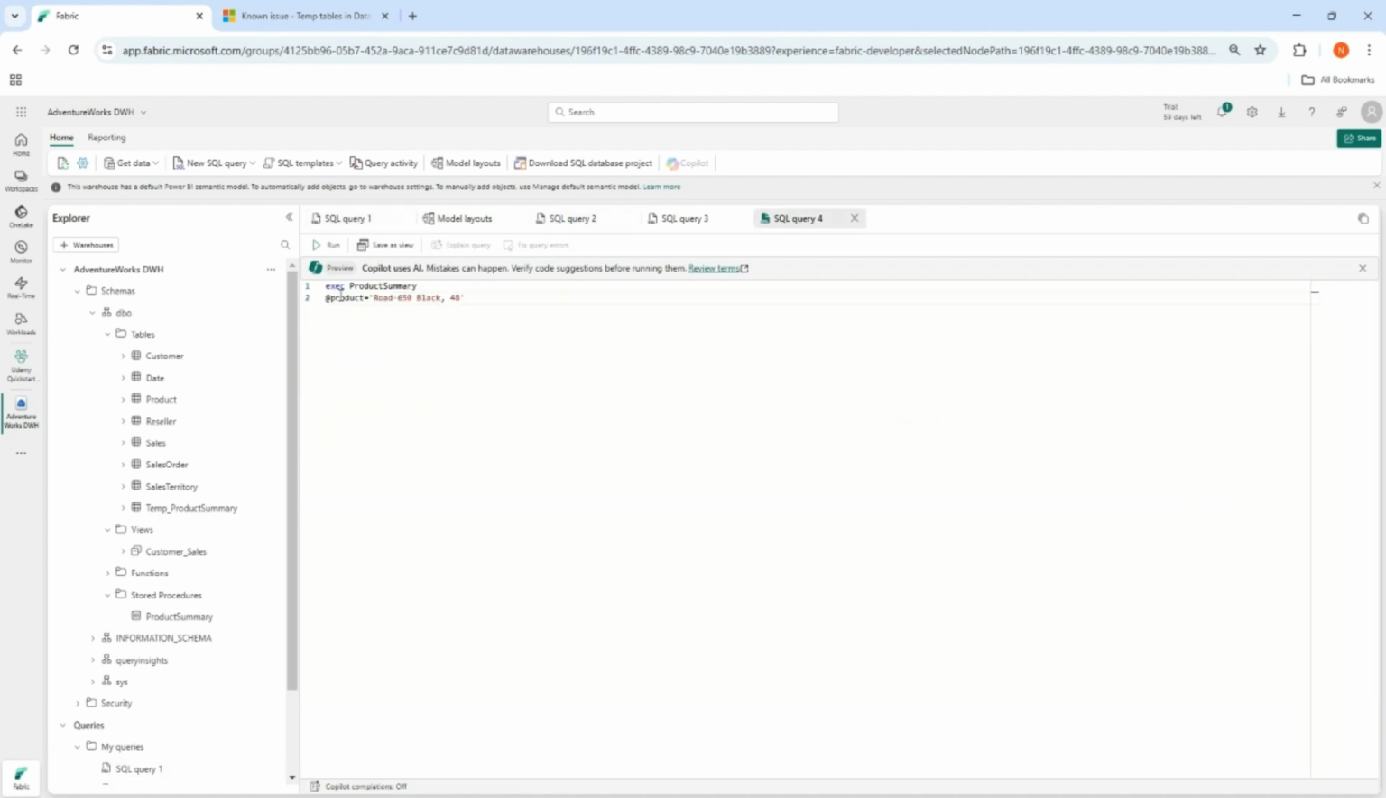So we're choosing this. So exec product summary and choose the product, and then we'll run that. You can see it takes some time because it's running the query and updating the table. So running the stored procedure is acting like a refresh of the dataset.